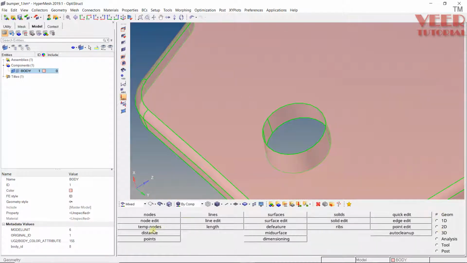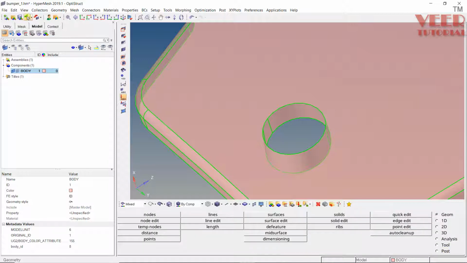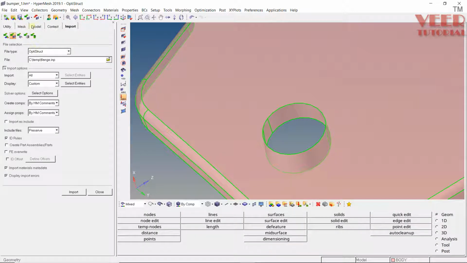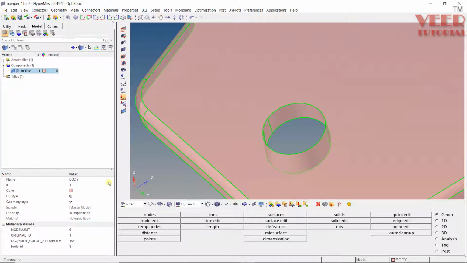Press F4 or go to distance in the point option. Select the first point, second point. You can see 0.003. The distance is very small. Click on return. If I go to import and go to geometry, you will see this is basically a Parasolid XT file. Whenever we import or export a Parasolid file, there is a problem with the units. Generally in industries, we need to scale this.